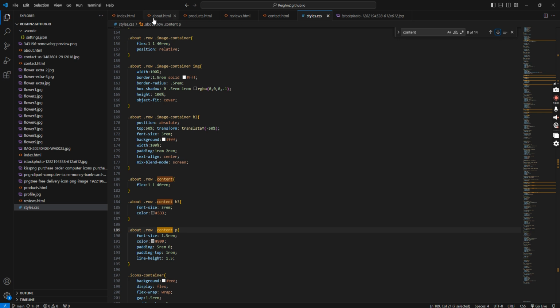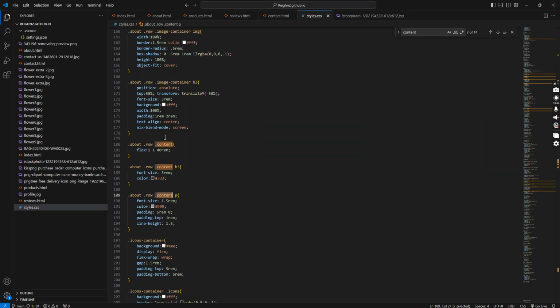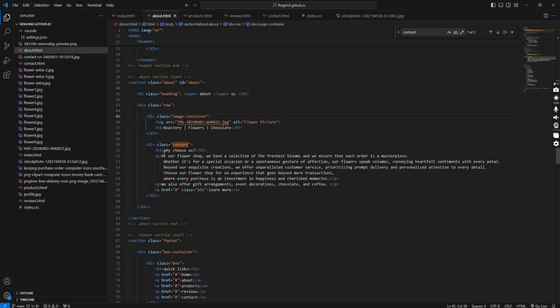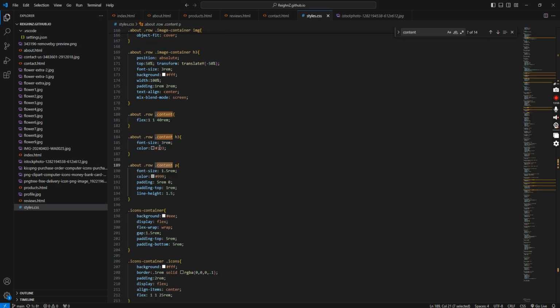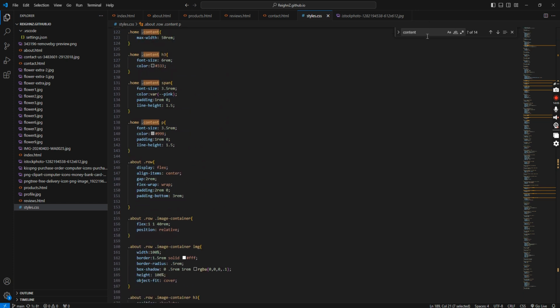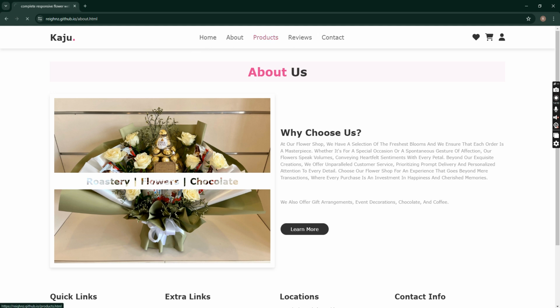Yes, here. About row and content, which is the about row content. And then just like our earlier one, H3 is black, which is this one. As you can see here, H3 "why choose us." If you go here, about row content H3, black, "why choose us" becomes black. Same with all the other information given here. It's all just the same as the one earlier for the homepage.